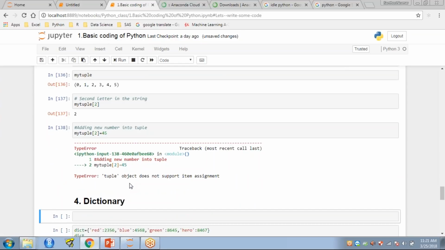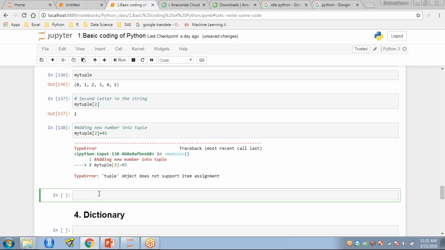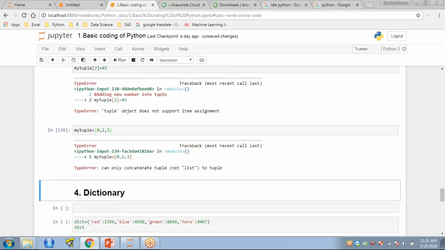Suppose you want to add to my tuple plus some values, 0, 2, 3. It won't support concatenation, so you need to use a list, then only it will work. In a tuple you cannot do any changes. It's completely a fixed one.